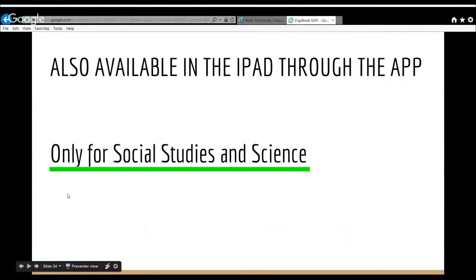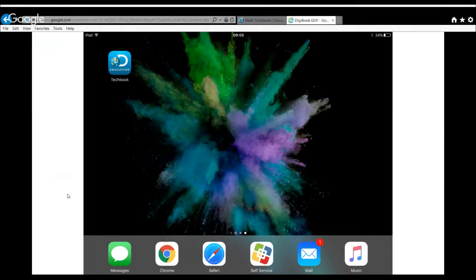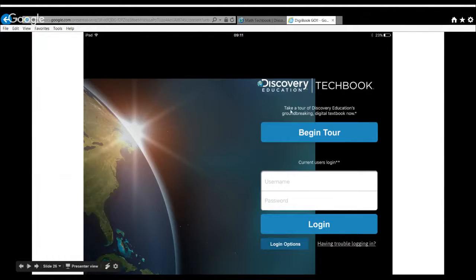We can also download the Discovery Education Textbook app, but there are only books in the app for science and social studies. Everyone else has to use the Discovery Education through the website. When we first log into the app, once we actually download it, this is what it looks like. We have to change some stuff. You can't just log in like normal.